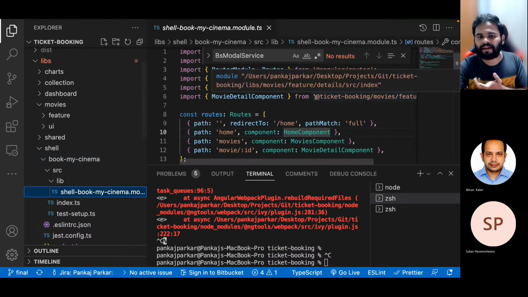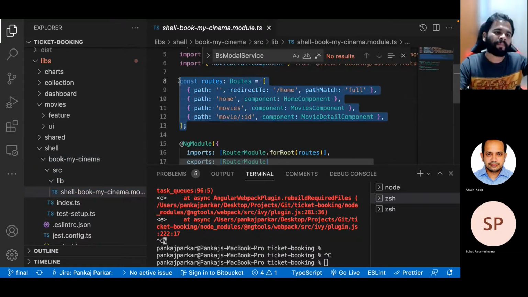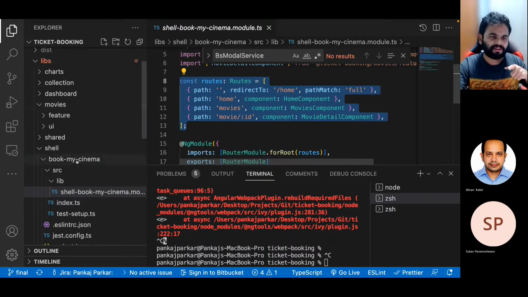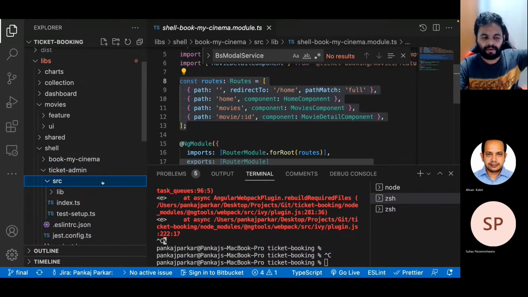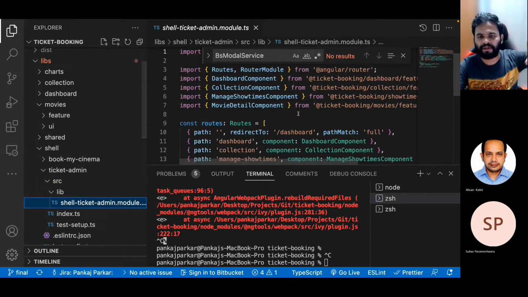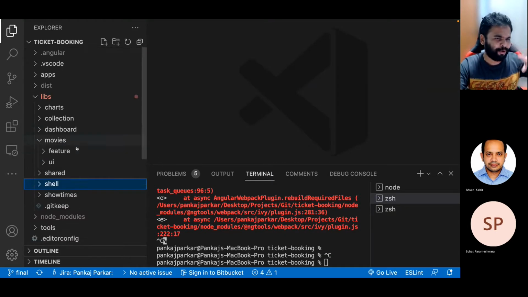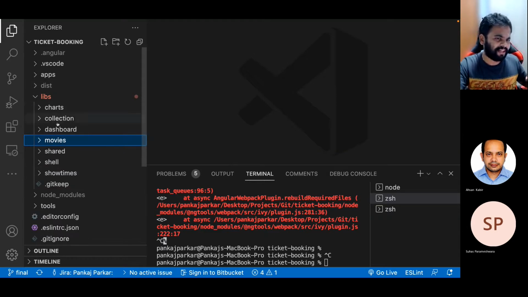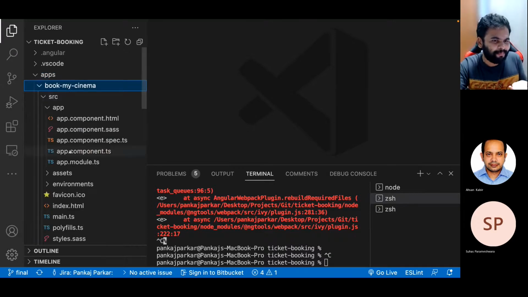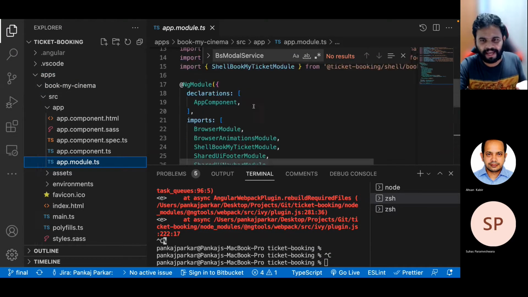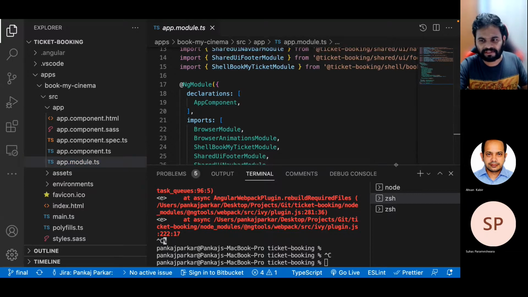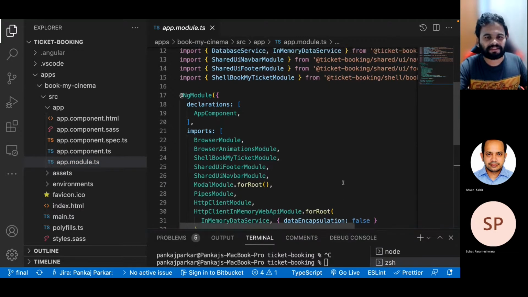See how it looks. The routing moved from app routing.ts to here. In the same way, we moved the routing from the ticket admin app routing.ts to the shell ticket admin. So this way you will see that almost 90% of the app is inside libs, and the apps are very lightweight. If you look at the app module.ts, you will understand what exactly is happening. I will just close this down. And if you look at this, it has just one component, the app component.